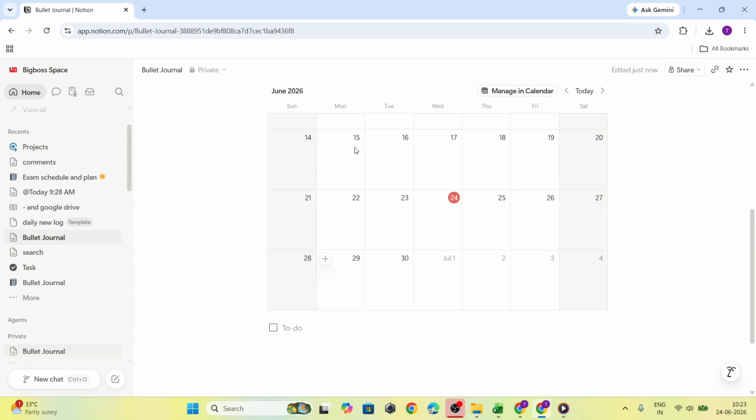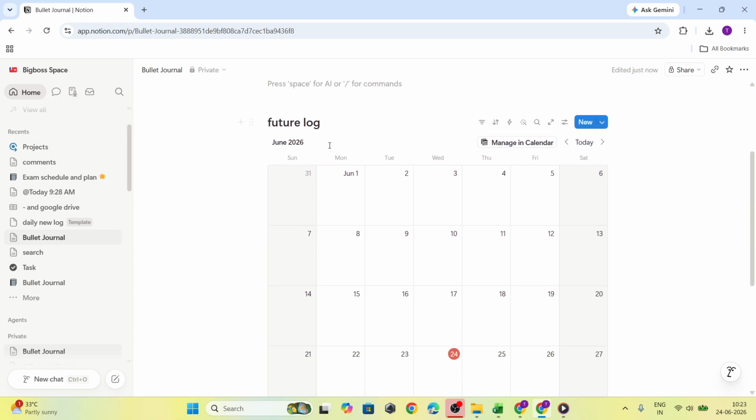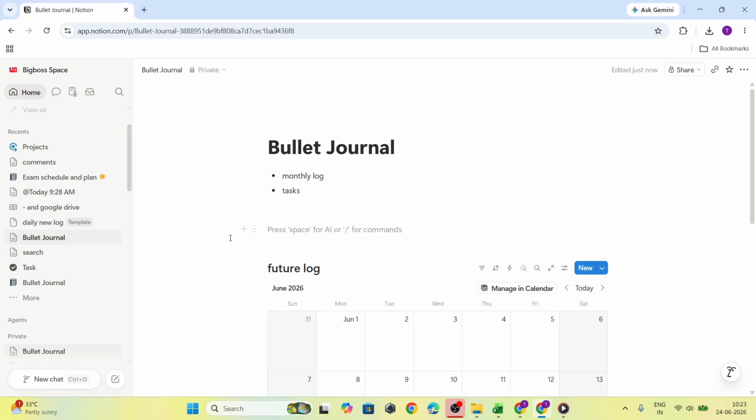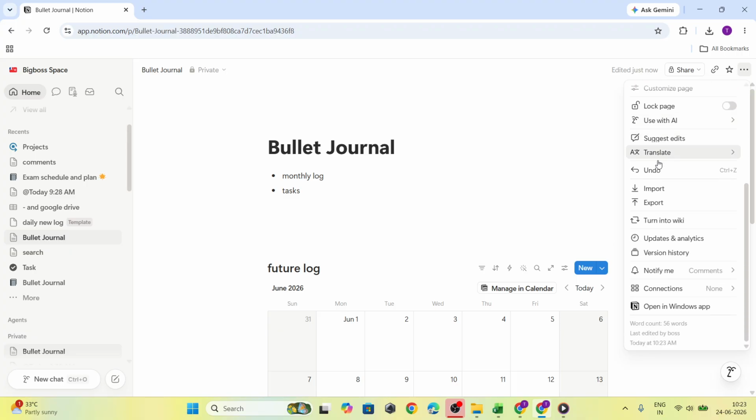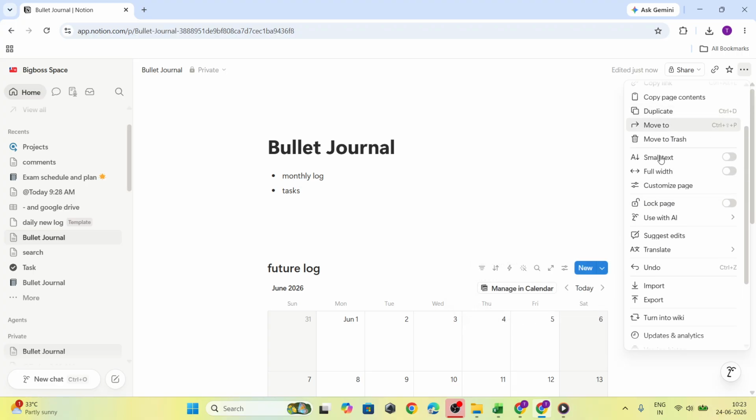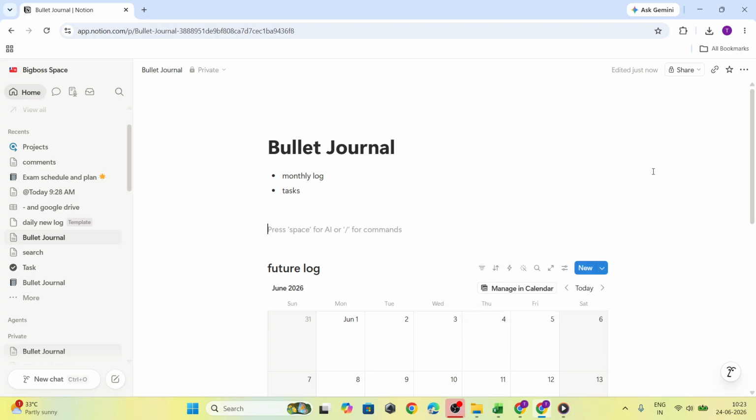If you prefer not to use keyboard shortcuts, or if you simply want another way to access the same feature, you can also use the menu inside Notion. To do that, go to the top right corner of the Notion page and click the three dots icon. This opens a drop-down menu with additional page options. In that menu, select Undo. As soon as you click it, Notion will reverse your last action just like the keyboard shortcut does.